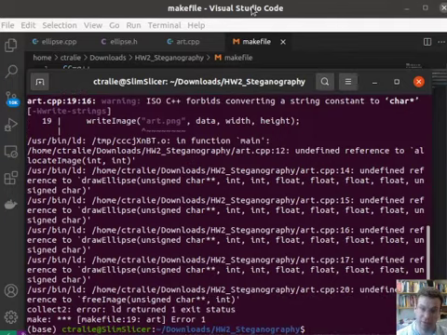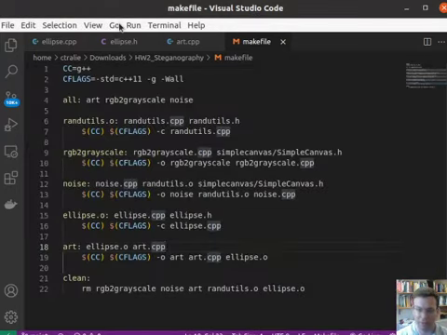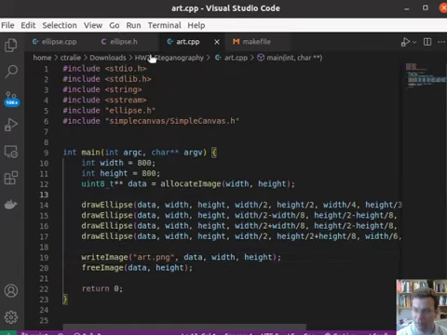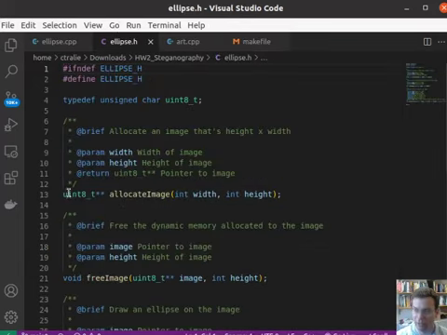Well, why is that? Undefined reference. Remember, that is a linker error. So this is not a syntax error, this is not a compile time error. All the syntax is correct. I've used the correct contract. I followed the contract for these methods.